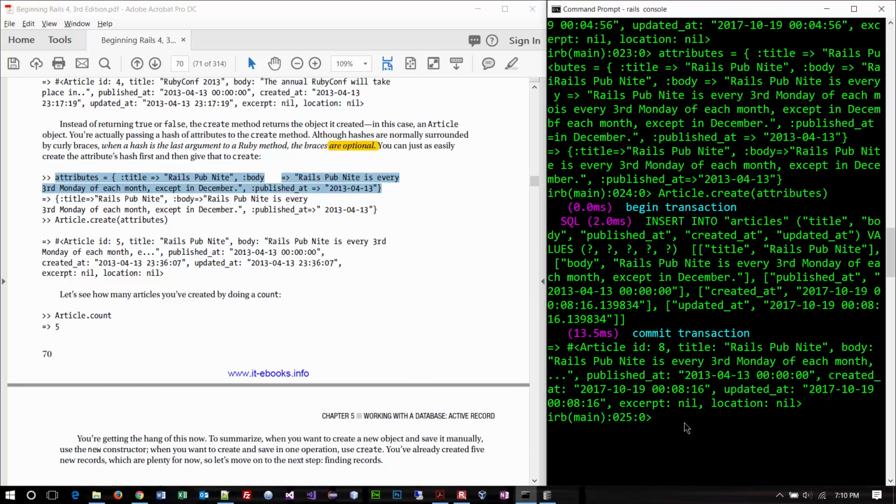All right. We want to do an article.count just to do the token thing. He's going to have 5. We're going to have a couple more than that, obviously, because I had a couple in there beforehand. I have 7.